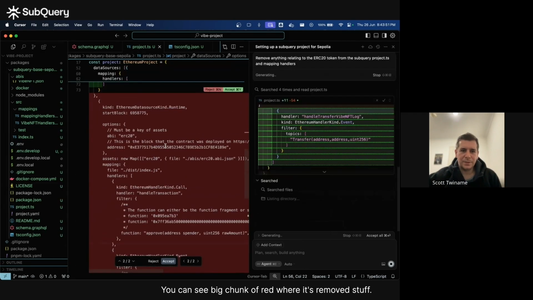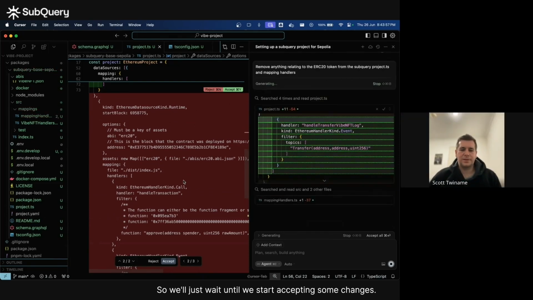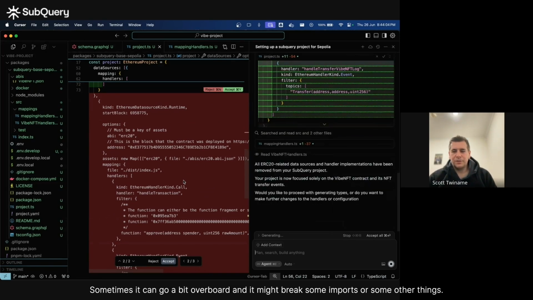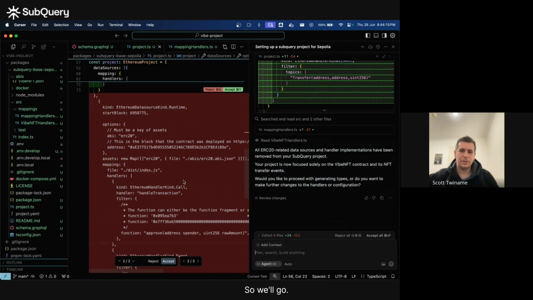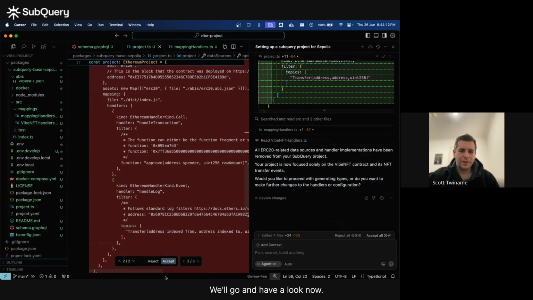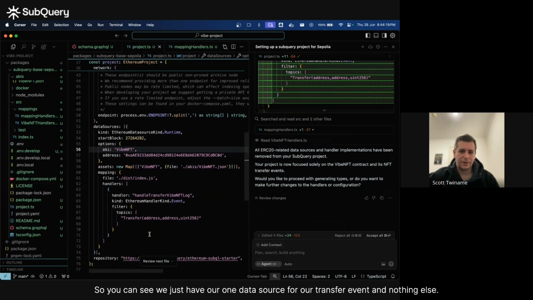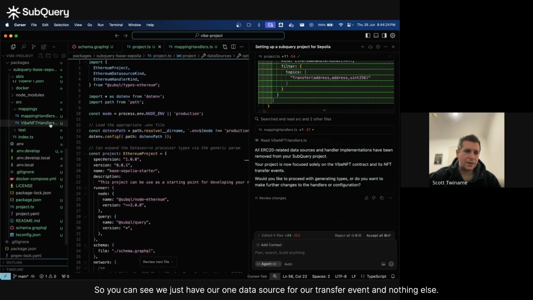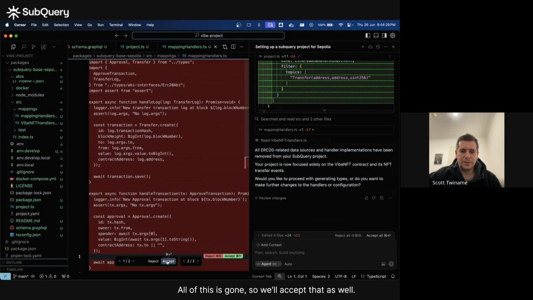You can see big chunk of red where it's removed stuff. It's still doing its thing, so we'll just wait until we start accepting some changes. Sometimes it can go a bit overboard and it might break some imports or some other things. It says it's done its thing, so we'll go and have a look now. We'll accept this. I think this is looking pretty good now. So you can see we just have our one data source for our transfer event and nothing else. And then if we go look at the mapping handlers, all of this is gone. So we'll accept that as well.